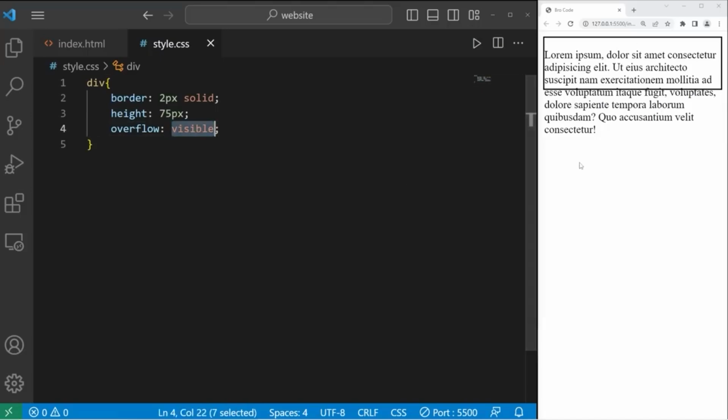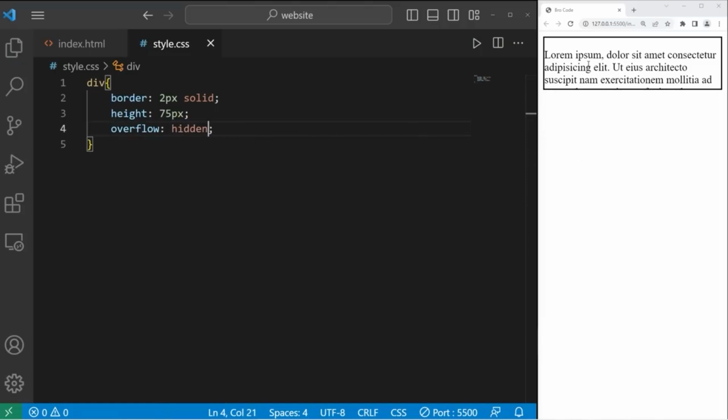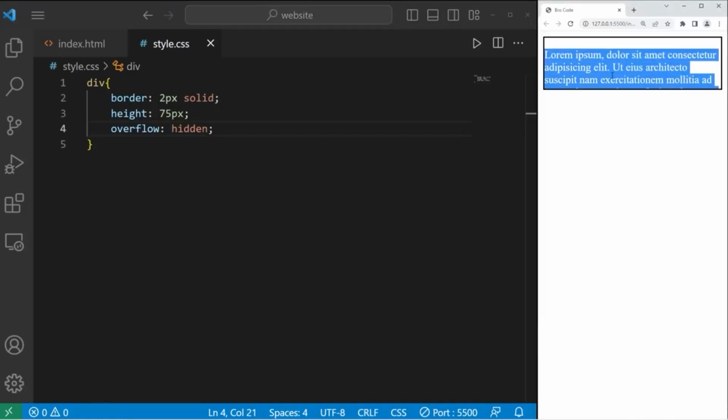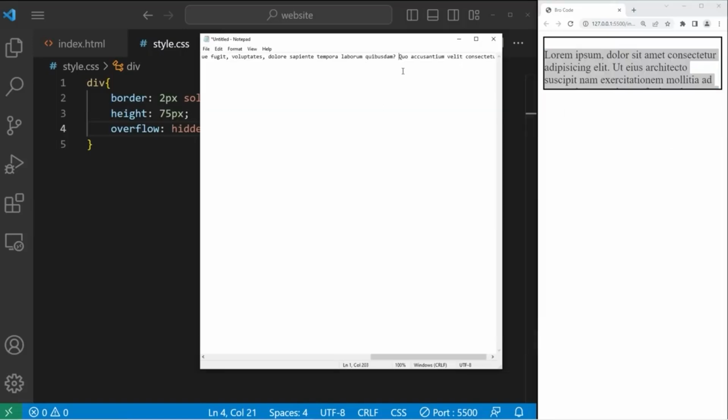Our second state is hidden. With hidden, any content that will overflow outside of our box will be hidden. We can no longer see it. However, we can still interact with it. For example, if I were to copy and paste all of this text, well, we still have the full text available.